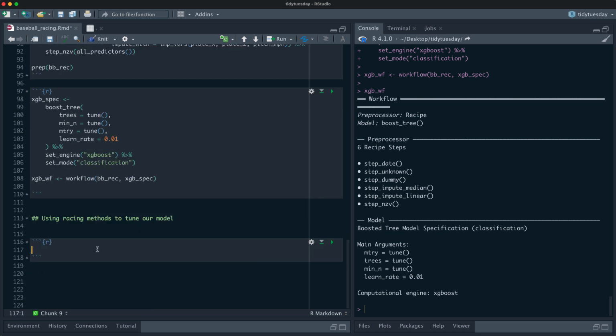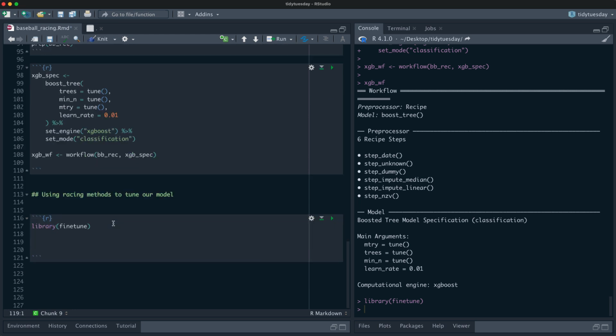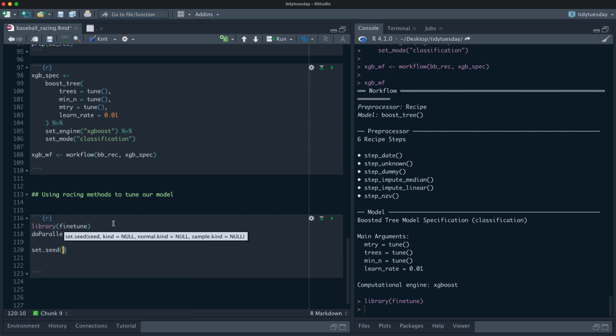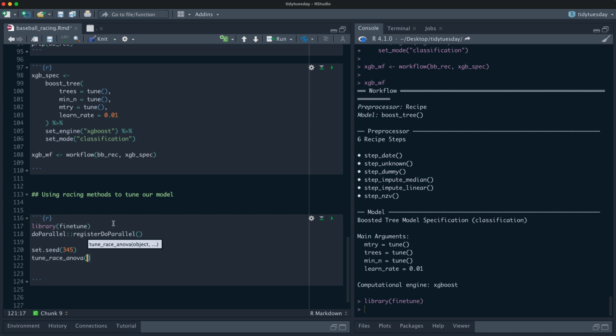Okay, so I'm going to use this package, finetune. This is part of Tidymodels. It just had a recent release on CRAN, so it's a good time to figure out how to use it. I'm going to use my parallel backend as per the usual. And I'm going to use this function, tune_race_anova.